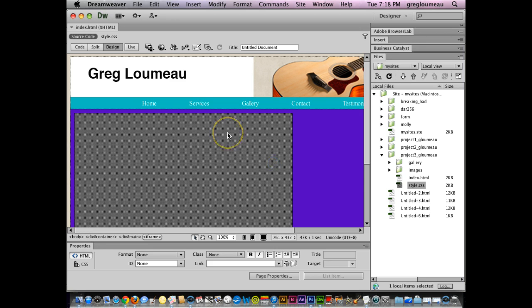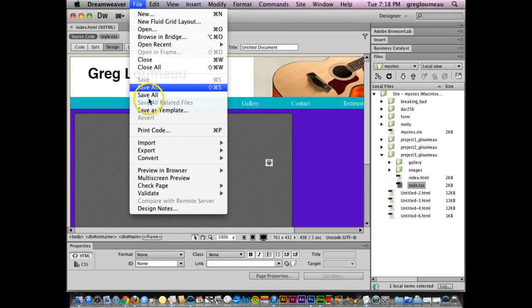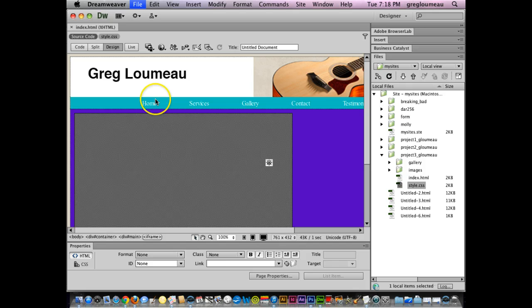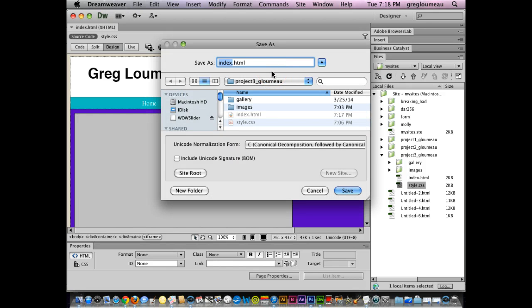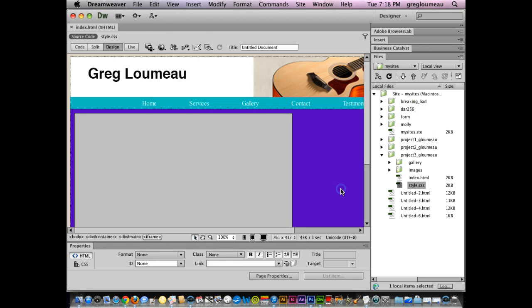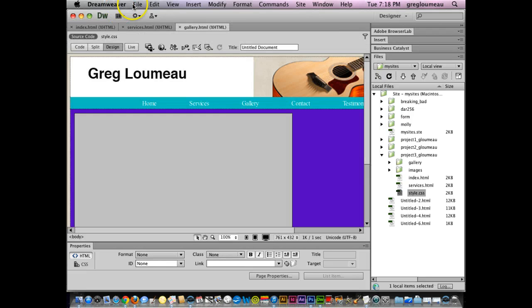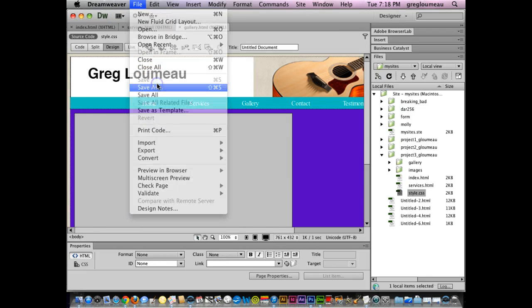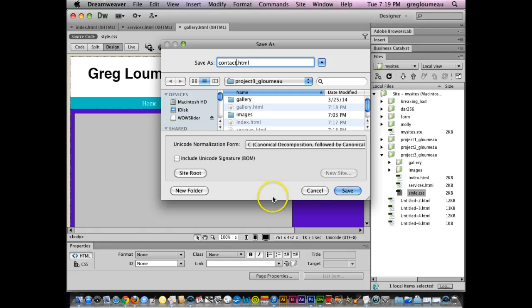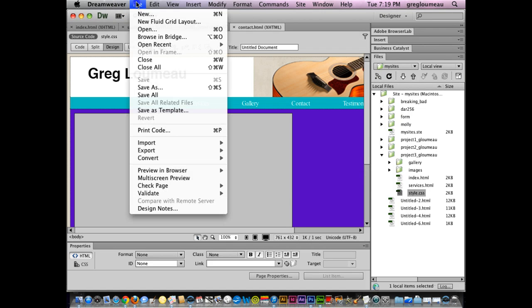Well, now I can take my home page, which we're going to assume is perfect and beautiful, and I can save it as all the other pages. So I can say my index page, now I'm going to go File, Save As, and now I'm going to call it services.html, and I'm going to save that. And now I'm going to save it as gallery.html, and now I'm going to save it as contact.html, and now I'm going to save it as testimonials.html.